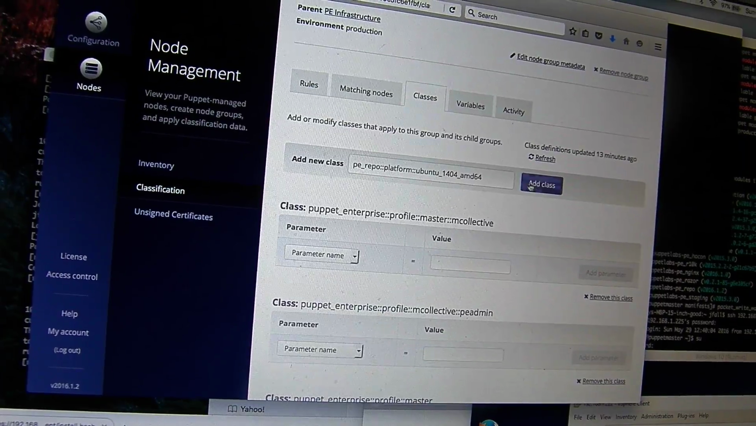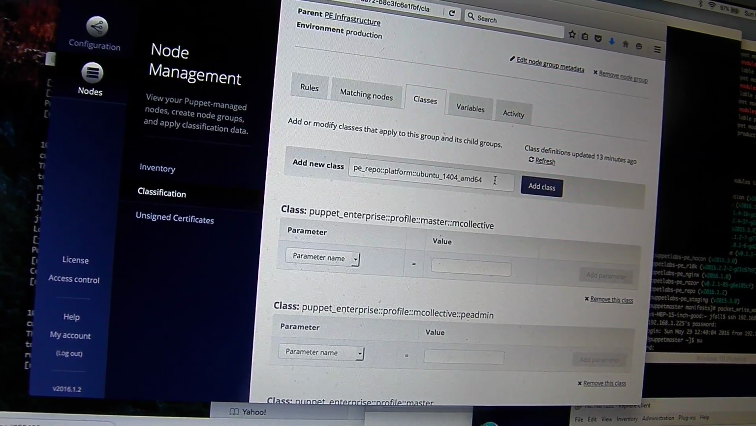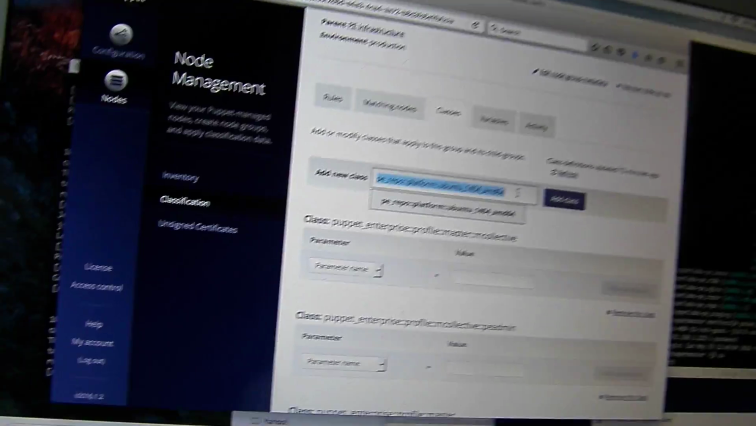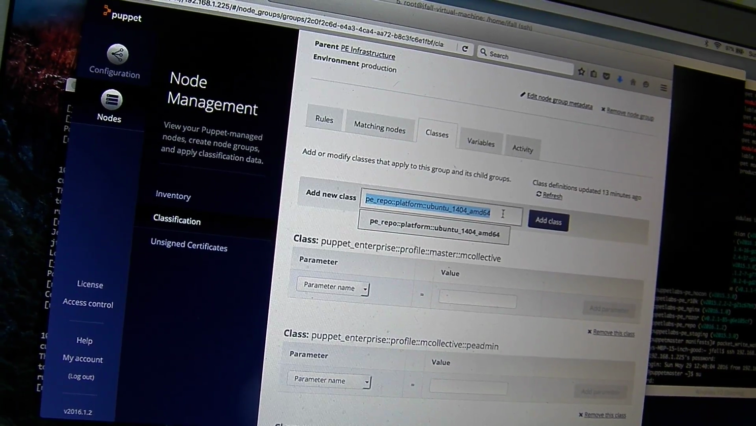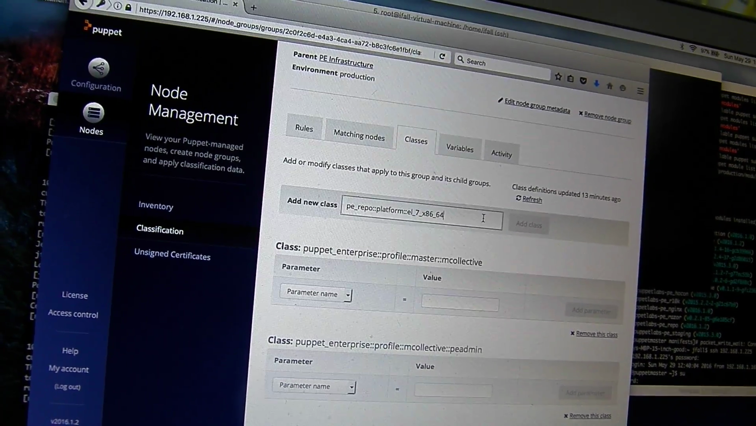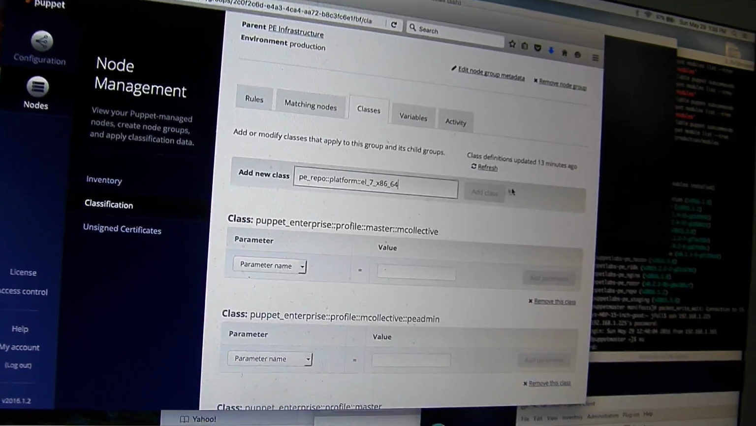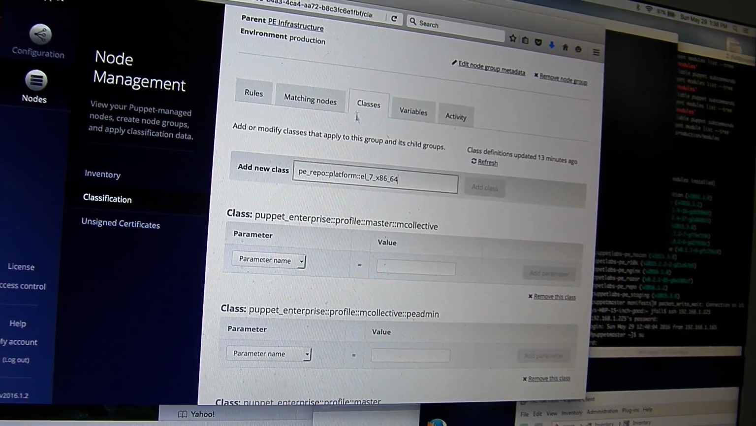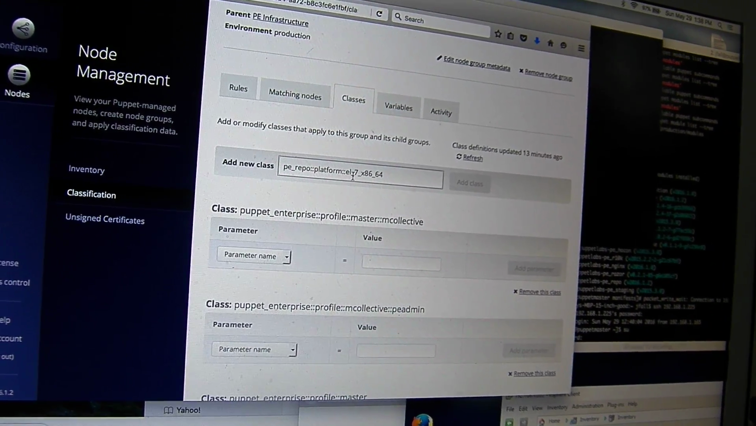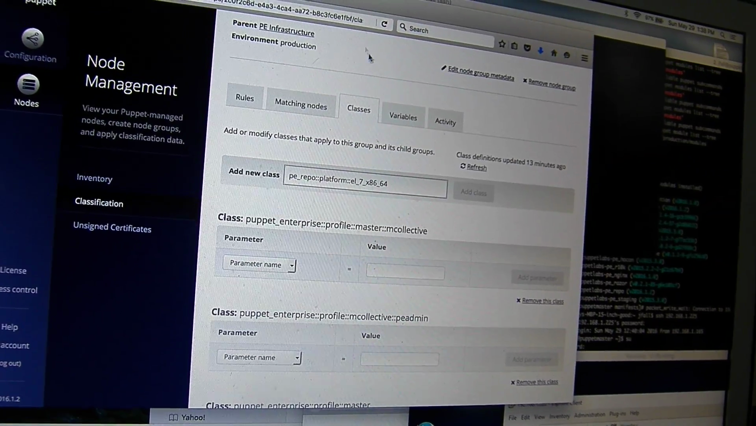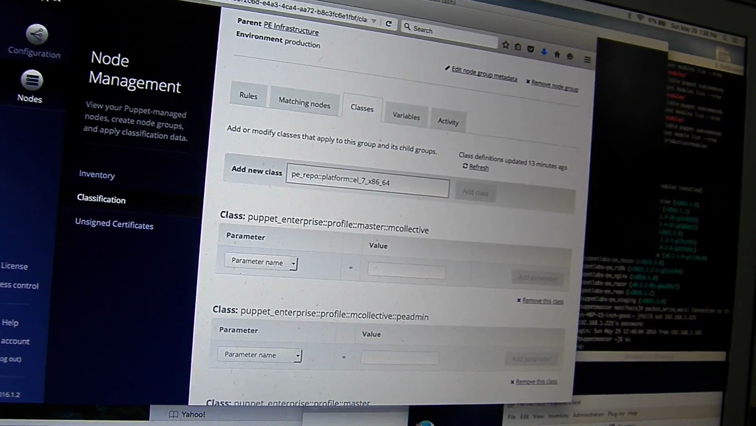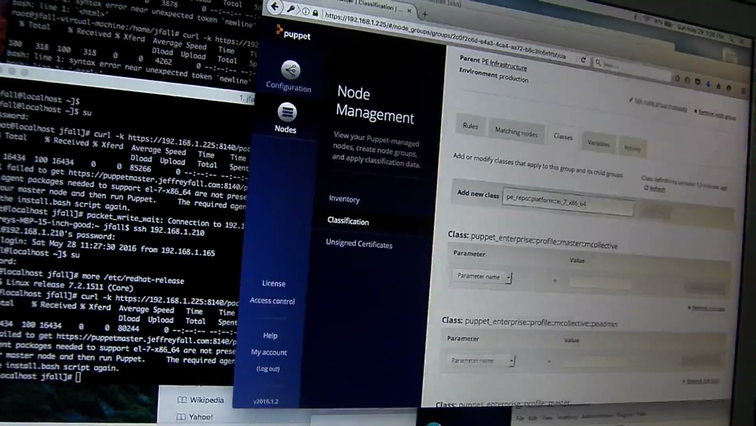So it does find this Ubuntu one, but if I put in the Red Hat one, let's see what happens here. You see what I mean? It doesn't find it. We don't get the add class button lit up for Red Hat. So yeah, EL7, x86, 64. There's probably some manual way. I've got to get that from Puppet Labs and get it in there.